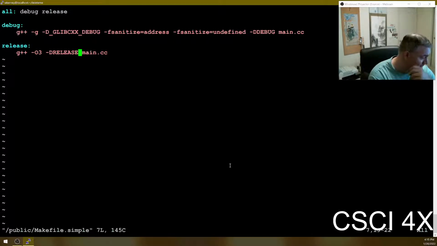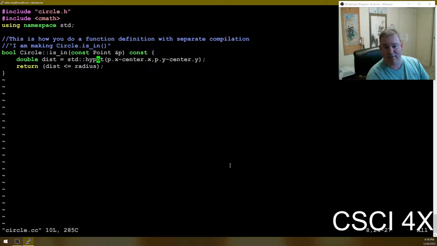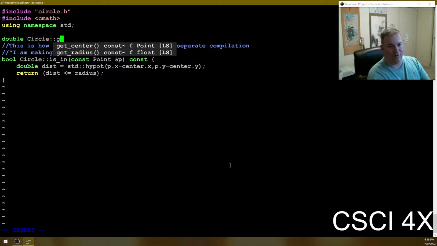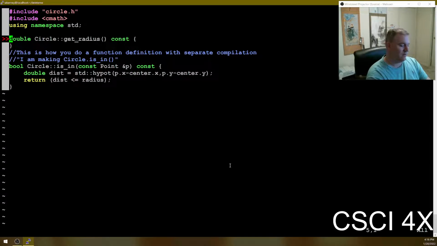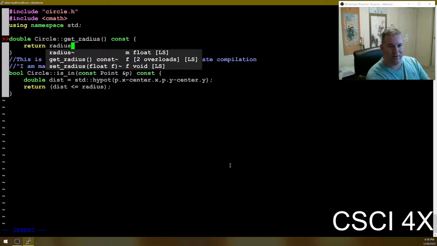Great, old main. Yeah. So you only make a .cc like circle.cc if your class member function is long. Some people will do it for every member function. And so you'll see like double Circle::getRadius() const. I don't like doing this simply because you're duplicating so much work. You know what I mean? Return radius.